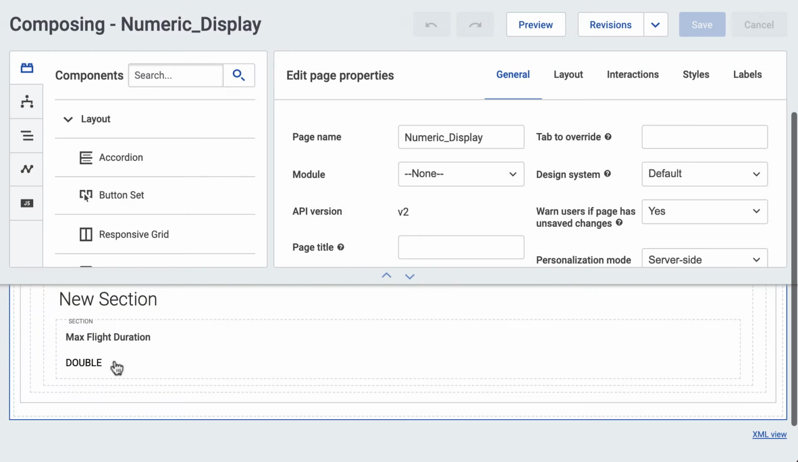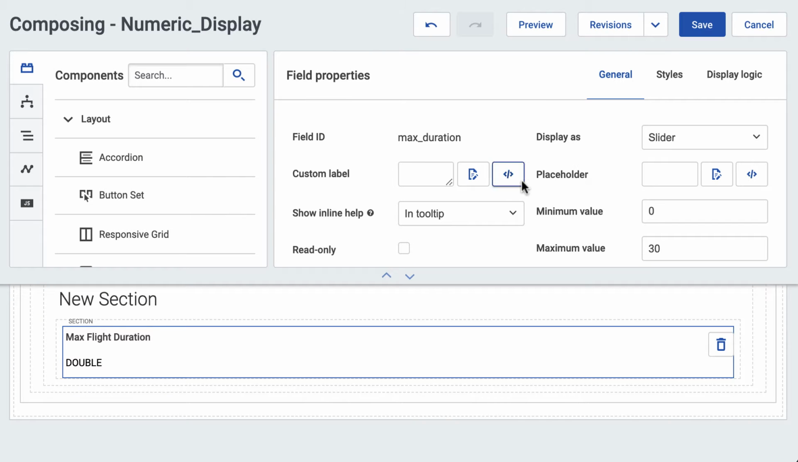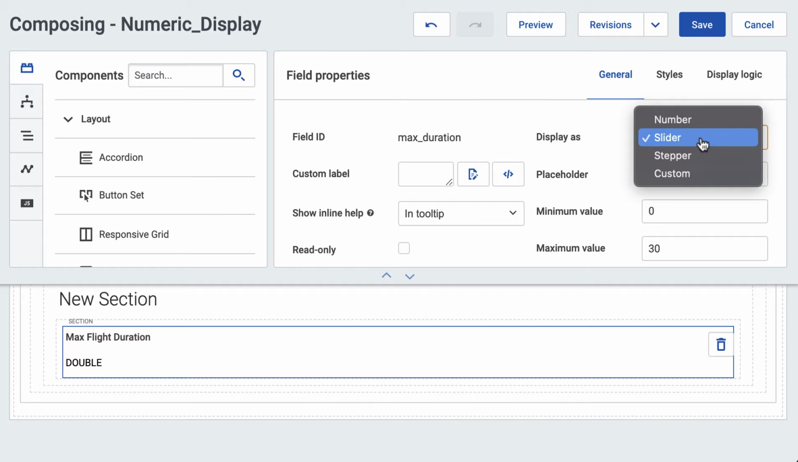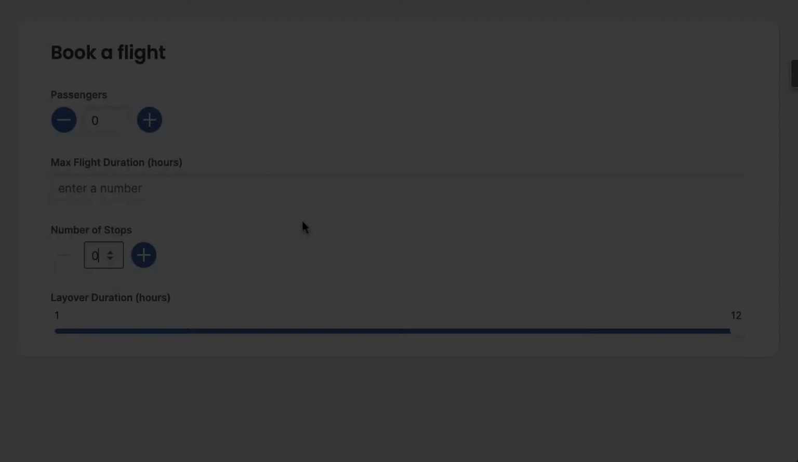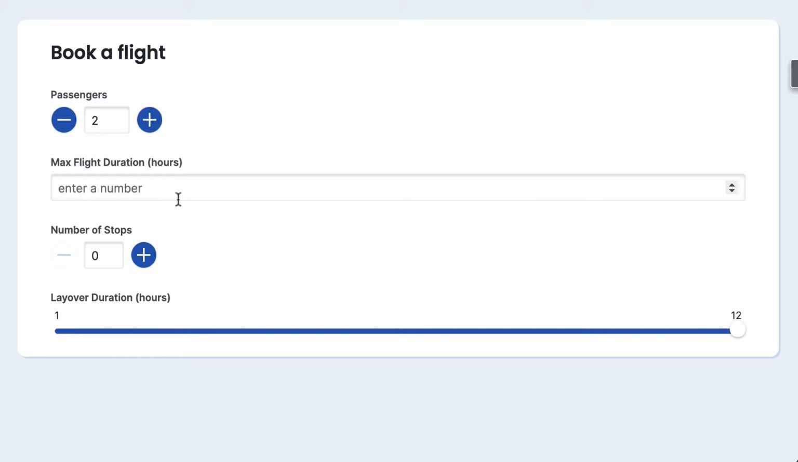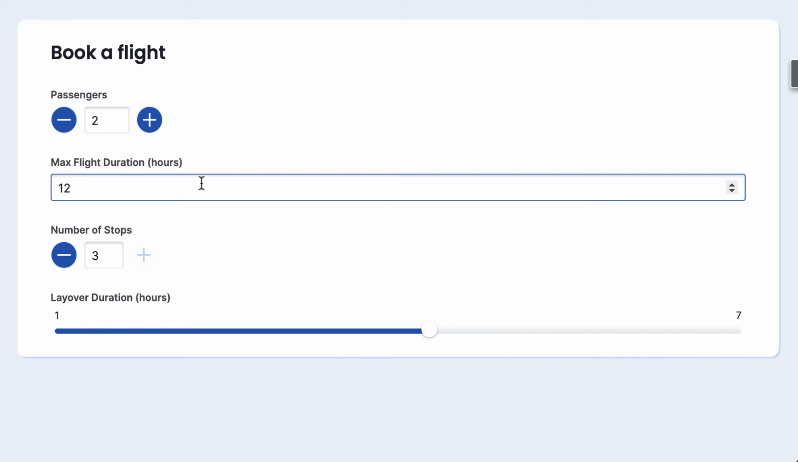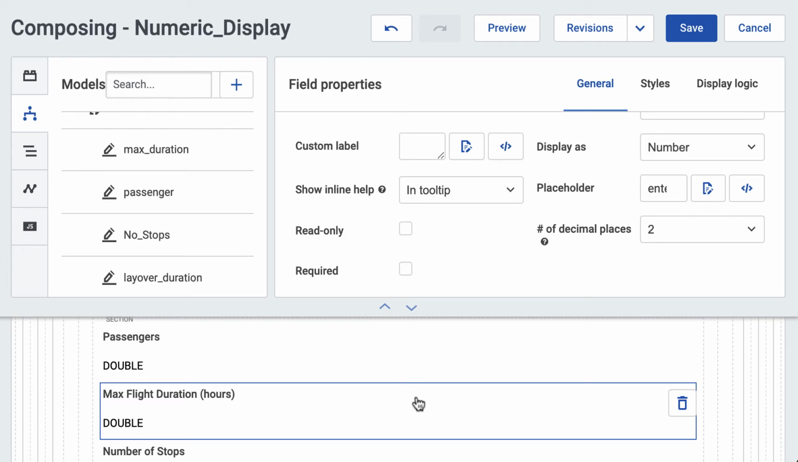In this short video, let's look at 4 different display options for numeric values in Skuid: number, slider, stepper, and custom. You will have these 4 options for numeric fields for edit mode on both table and form components. The first option, number, is straightforward and has always been available in Skuid, where users can enter a numeric value in the field input.